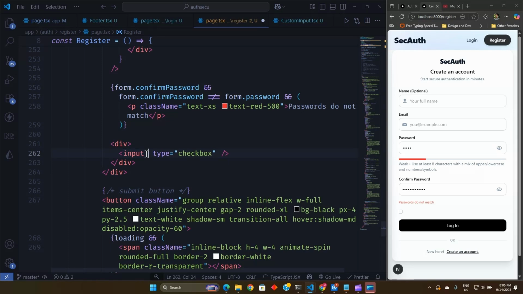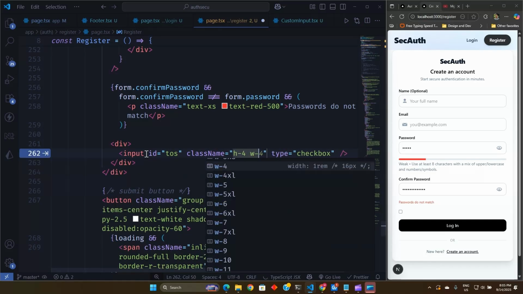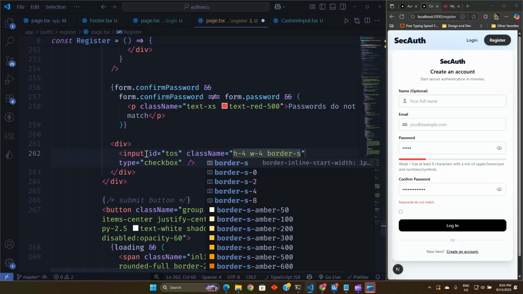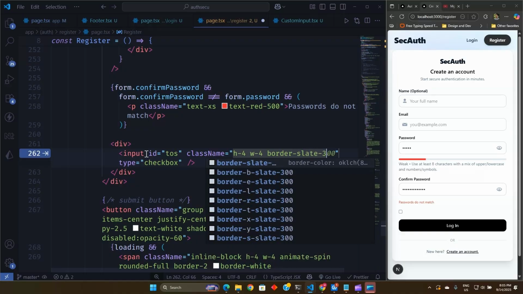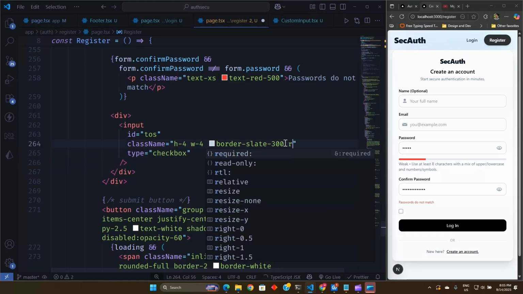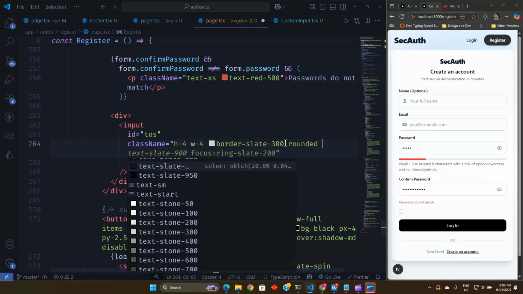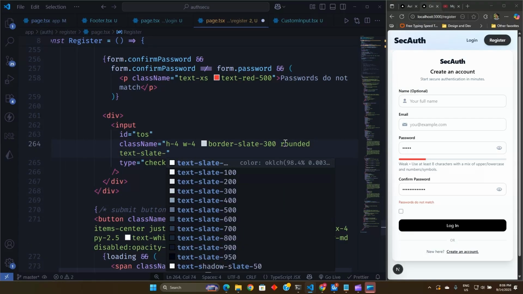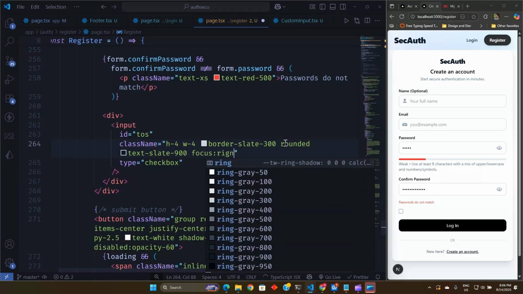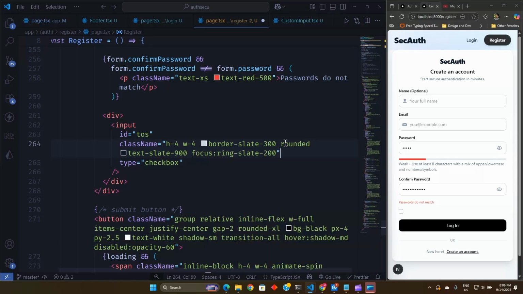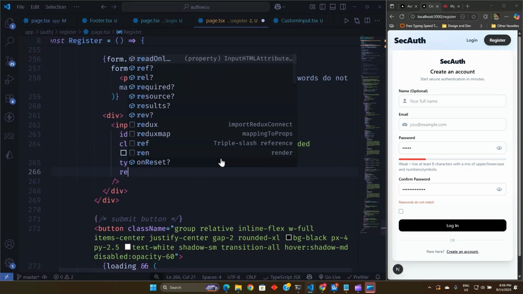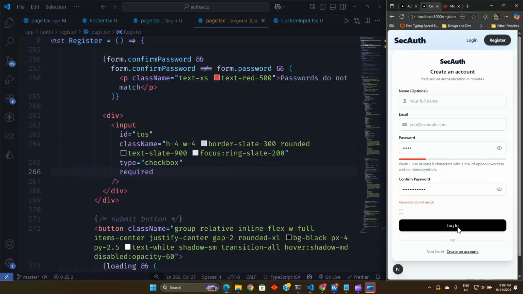Now let's add some style to it, like the id is this one, and let's add some class names: height is 4, width is 4, and border color is slate, which is 300, and save it. Along with that we will make it rounded so that there will be a roundish border radius, and after that text color will be slate, which is 900, and on focus the ring color will be slightly different, that is slate 200, and save. So now you can see this is our checkbox and everything is good. Also let's add required so that the user needs to check this before submitting.